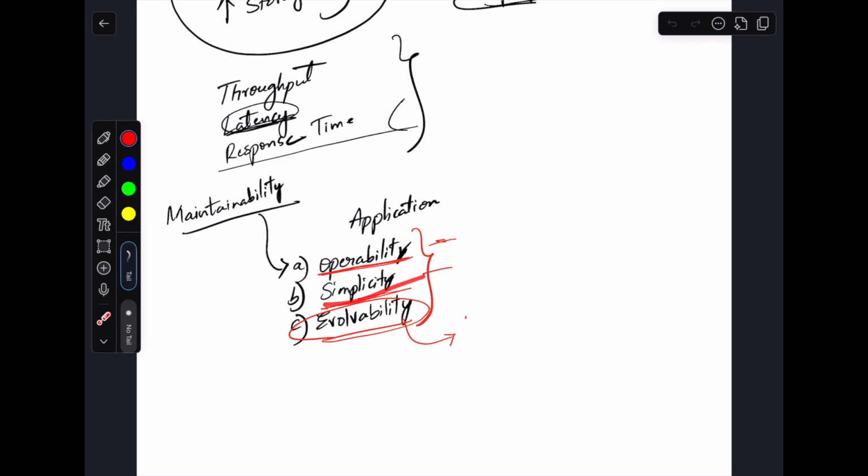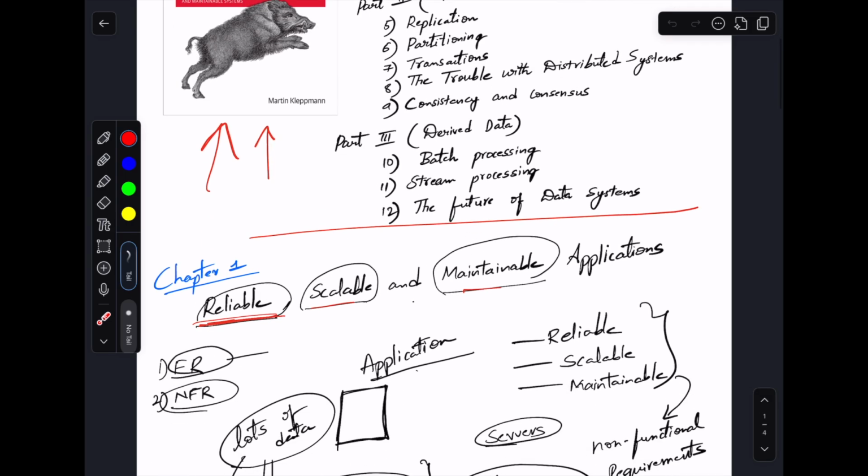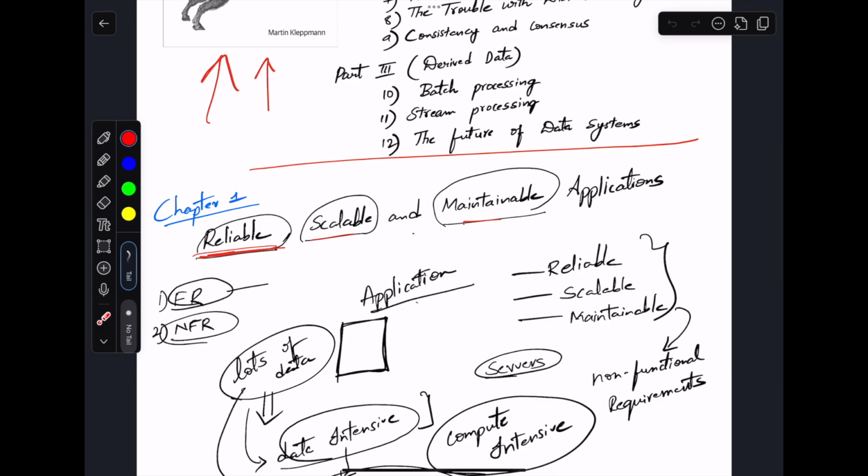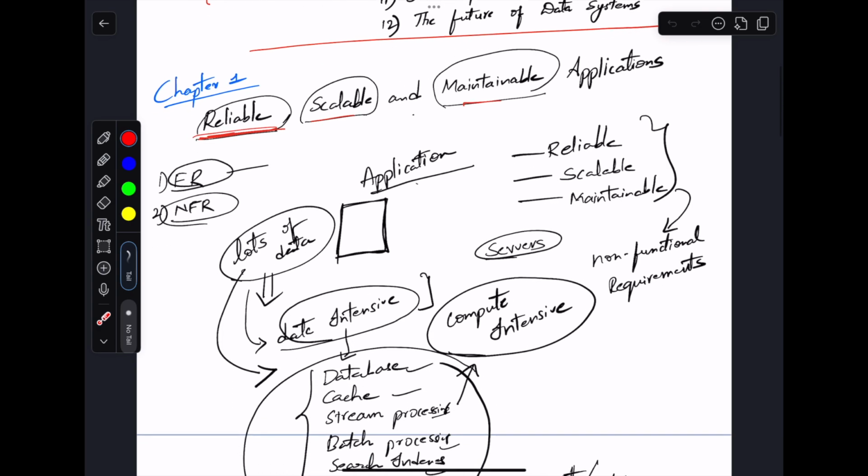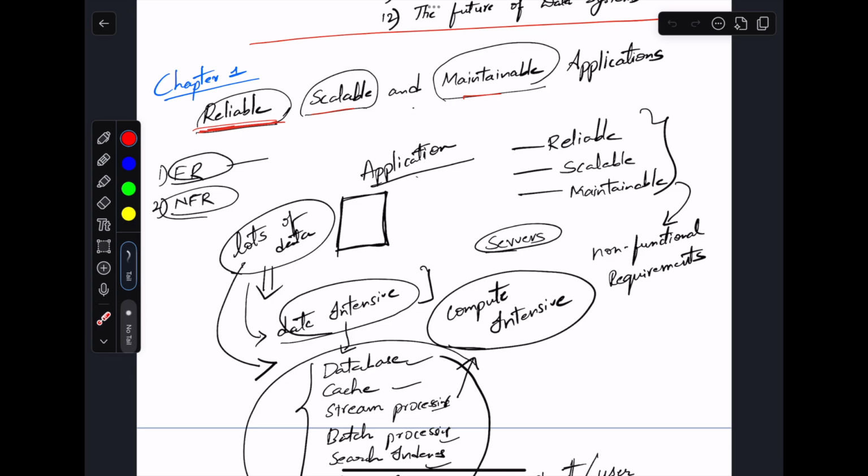As the name indicates, if the business needs to add more features, then this application has to be extensible. It has to be modifiable, and it should allow for extending this application. On the whole, we need to make this application more maintainable. This is just the summary of chapter 1, that is reliable, scalable, and maintainable applications.